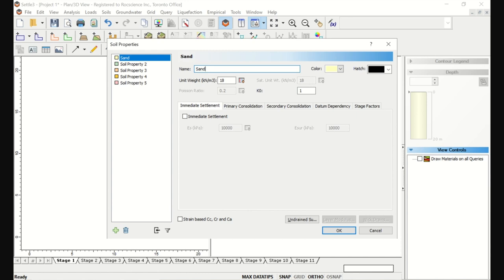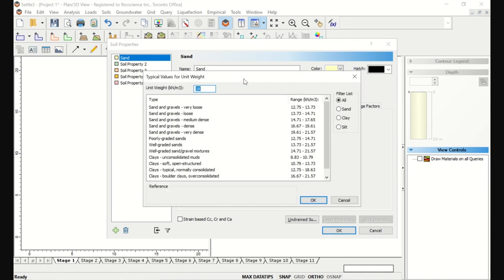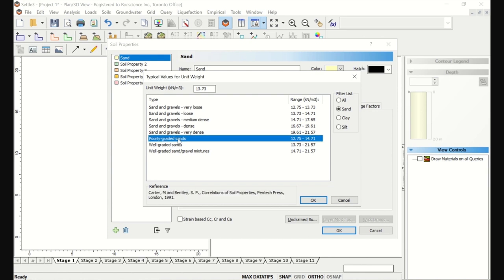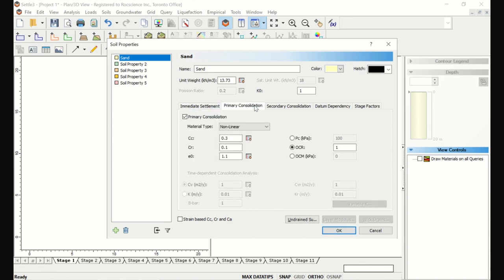To choose a unit weight, click on the Choose Material Property icon to the left of the box where the unit weight is entered. You'll see a dialog that specifies some unit weights from literature. Under Filter List, choose Sand to show only unit weights for sand. Then select Poorly Graded Sands. You can see at the top of the dialog that the unit weight is set to the midpoint of the given range for poorly graded sands. This is fine. Click OK to close the dialog. For primary consolidation, set the material type to linear. We'll use these default values in the Soil Property dialog.